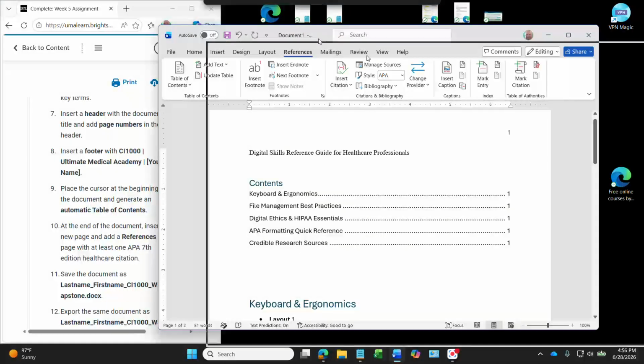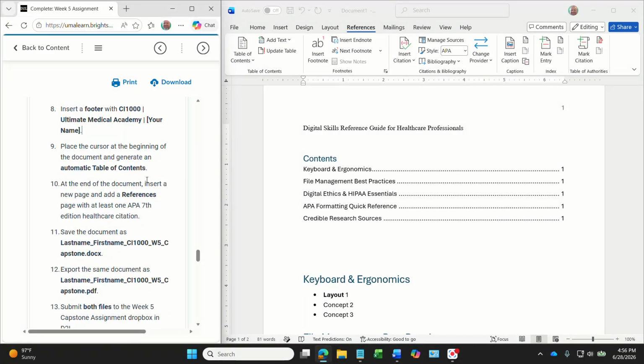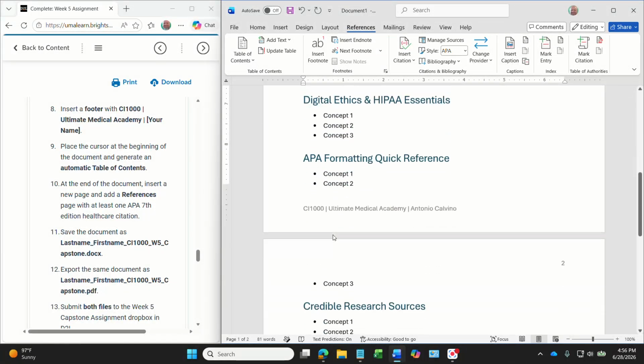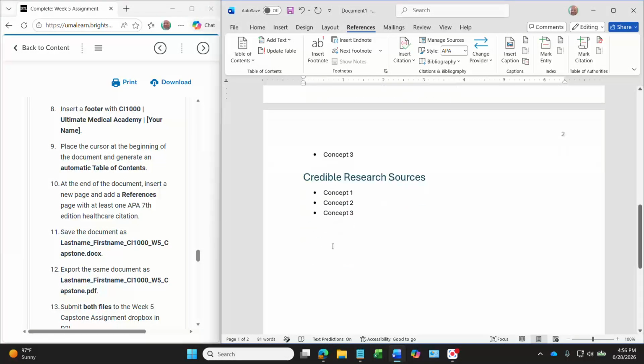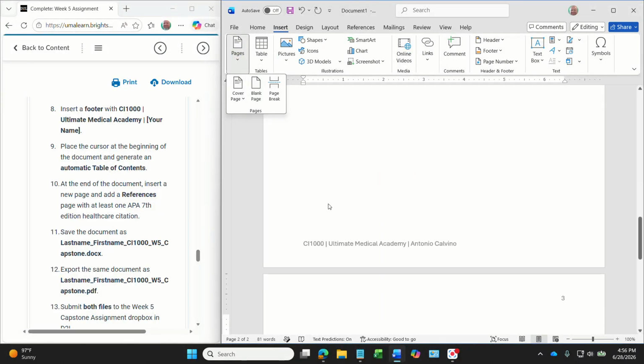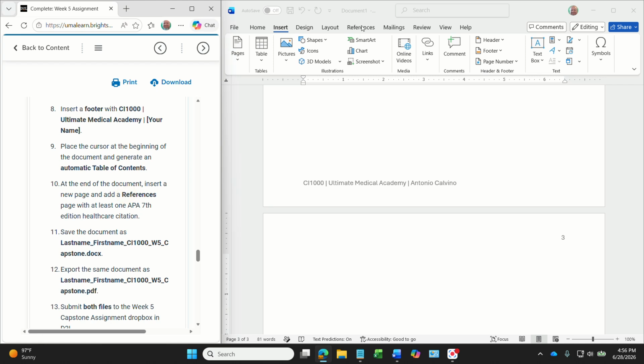Let's go back to the assignment. At the end of the document, insert a new page. Let's go to the end of the document. I'm at the end of the document. I insert a new page. Okay, now we're at the next page. We're page number 3. We need to add references, a reference page.